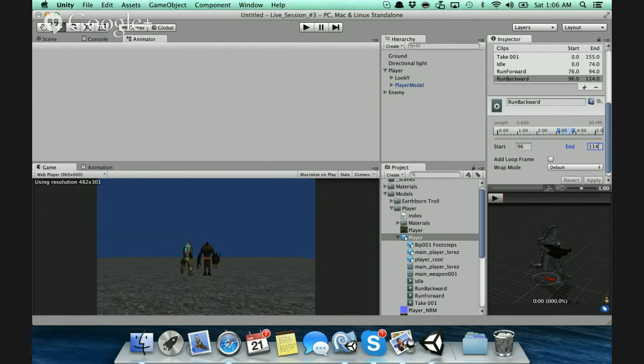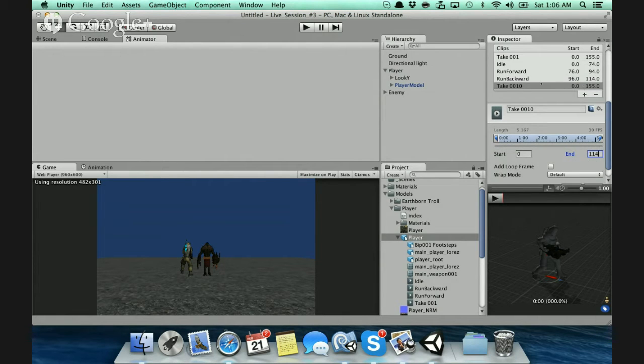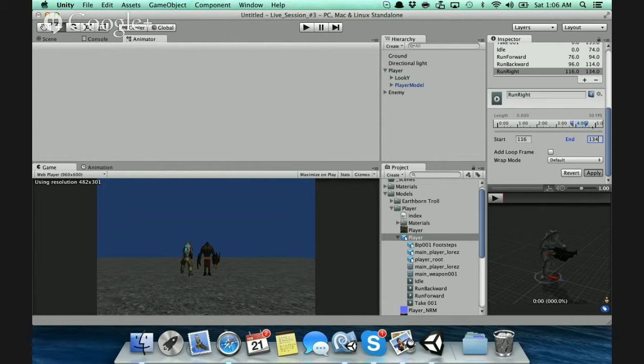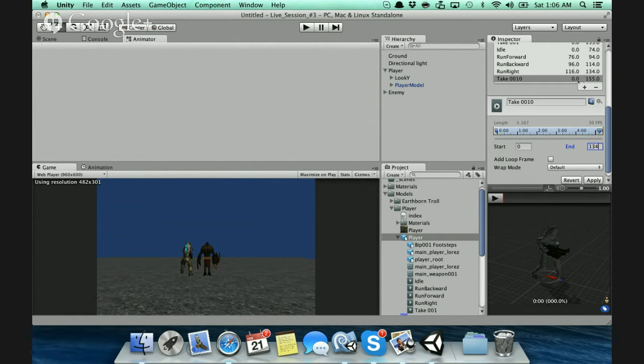I'm going to create another animation here. Run right. And this is going to be 116 through 134. All right, and then I got run left. Run left, and that will be 136 through 154.